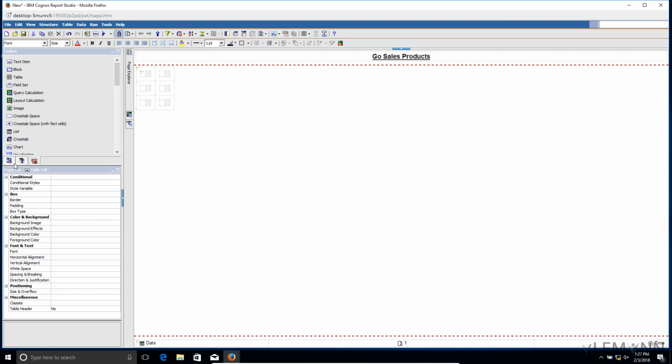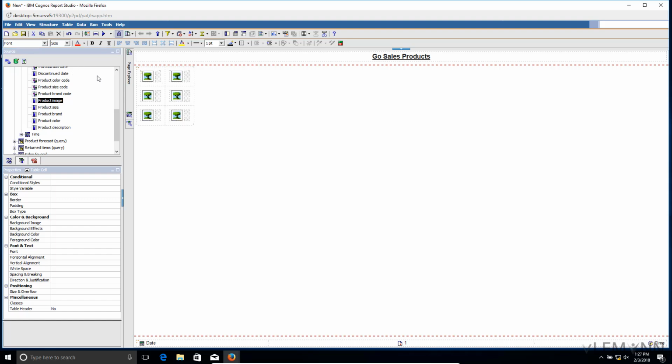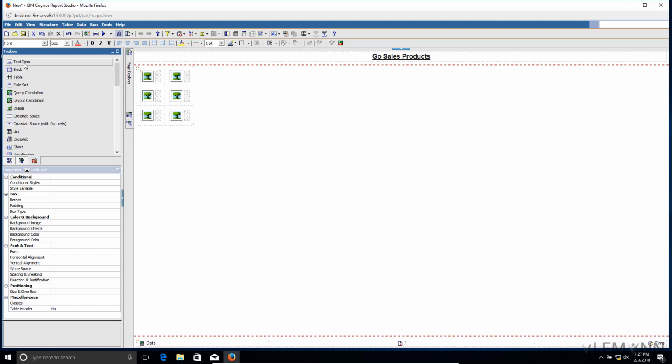So let me quickly click on, and I want to import some data items. So first thing I want is the product image. So I'm going to select this, and then I'm going to add my product image in cell 1, and in cell 2 I'm going to import another table. So I'm going to add another table here, and for this let's say I want 2 columns and 4 rows, and here I'm going to add a text item.